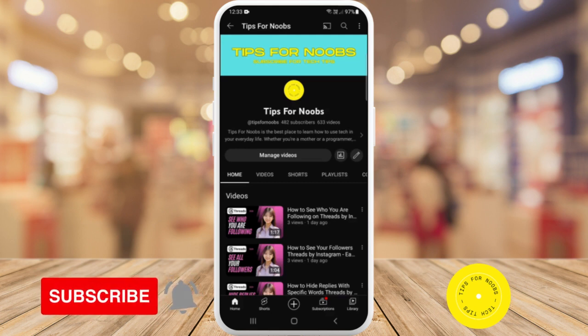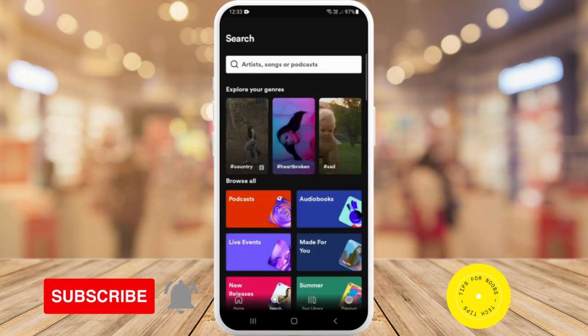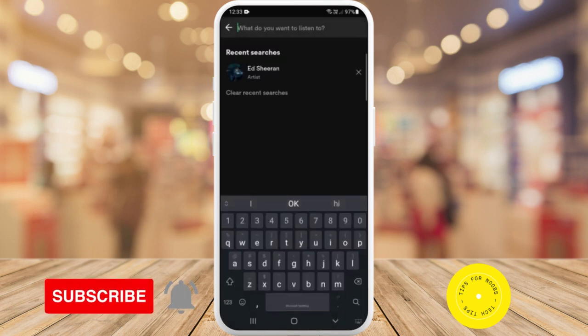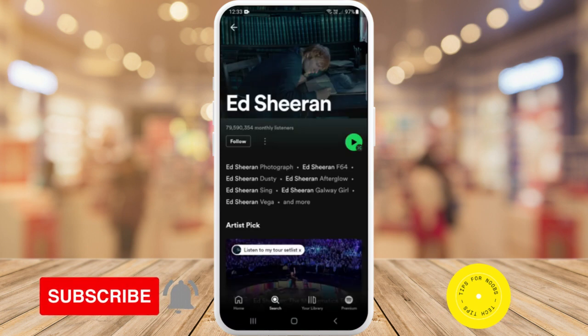Okay, so to be able to block artists on Spotify, first head over to the Spotify app and then do a search for the artists that you'd like to block. So I'm going to tap on search and then type in the name of the artist I'd like to block. So say for example I wanted to block Ed Sheeran. I'll do a search for his name and then tap on his account. So I head over to his profile.